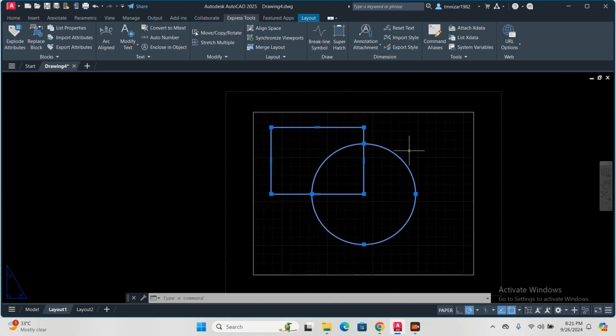So first you transfer the text inside first, then by the CH space command, then you again choose your space to take it to the layout if you want.